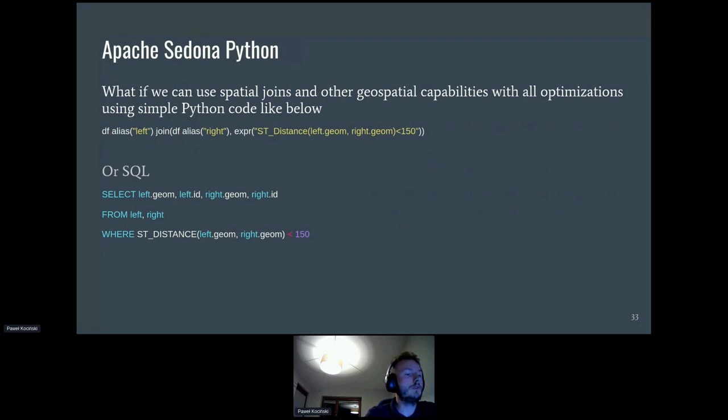And the optimizations mentioned before, and many other geospatial capabilities, are available using one library, with a simple SQL query or Python code to describe complex geospatial problems. Furthermore, the previously explained problem can be written in a few lines of code. For example, using Python syntax, we can write: data frame alias left join data frame alias right with the expression as the distance between left geometry and right geometry is less than 150 meters. Or using an SQL query: select left geom, left ID, right geom, right ID from left and right table, where the distance between those geometries is less than 150 meters.